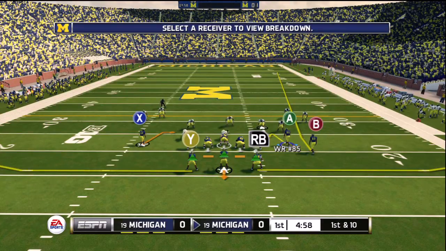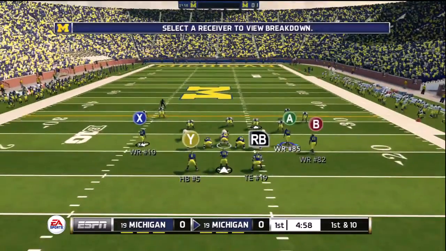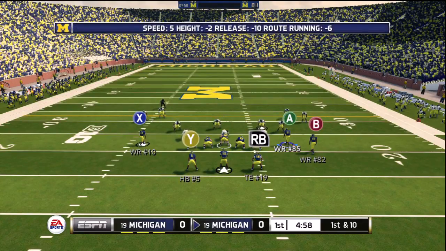So if we just press the RT button on Xbox, we can get the same menu popping up. Let's press the X button to see what it does. Here we see speed of 5, height is -2, release is -10, and route running is -6. An early thought might be that these are on-field ratings to give you an idea of how good your player is, instead of showing a 95 speed or a release rating of 87 or route running of 72. Well, that's actually not the case.